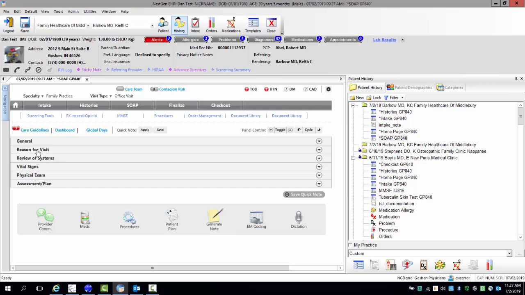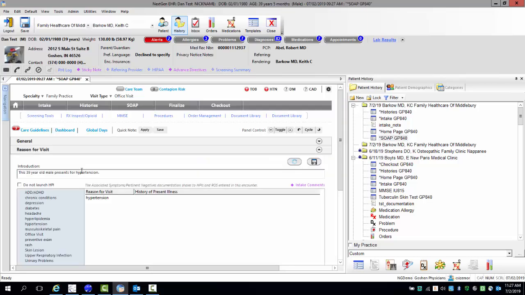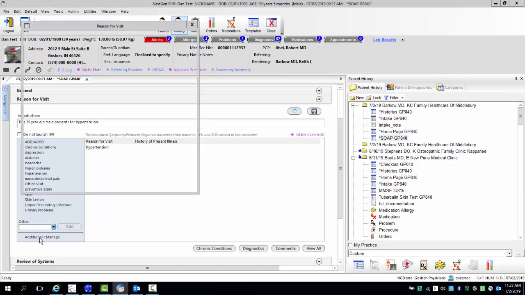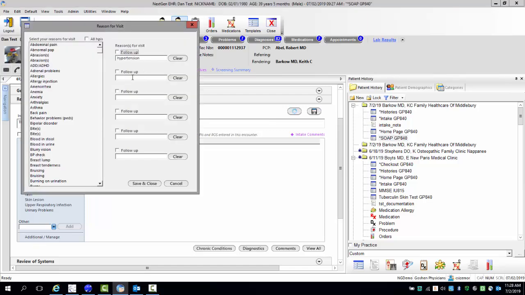The first thing that your provider is going to do is start with the reason for visit. Now the clinicians have likely already added what the patient's coming in for today, and the provider can add additional reasons for visit or change what's already been entered by simply coming down here to the additional manage link at the bottom. If I select this, I can then add in another reason for visit, or I can change what was originally entered in as well.